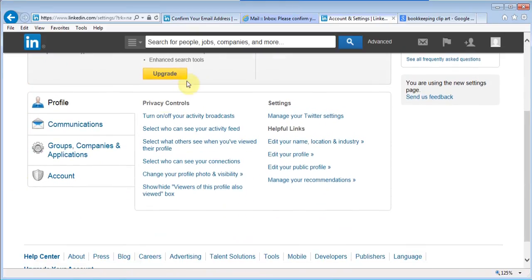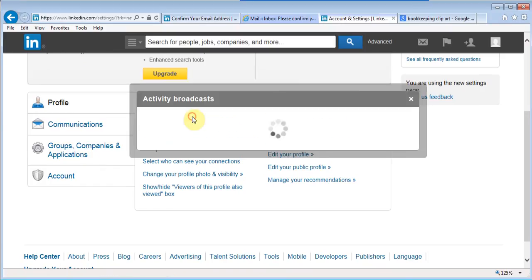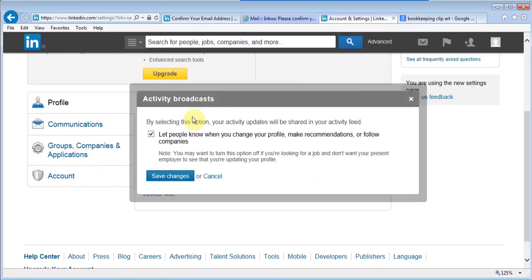Now here there are some privacy controls. You can turn on activity broadcast. That is, every time I make changes, people come to know about it when I'm looking for jobs. So they do recommend, if you are already working and you're looking for a job, you want to remove it. You don't want your employer to see that you are up to something.